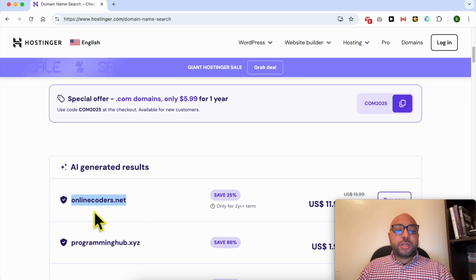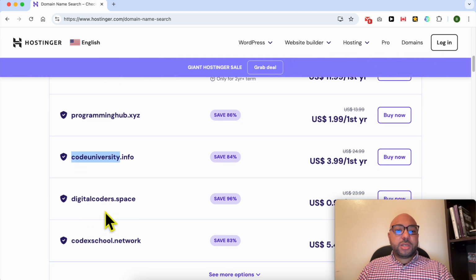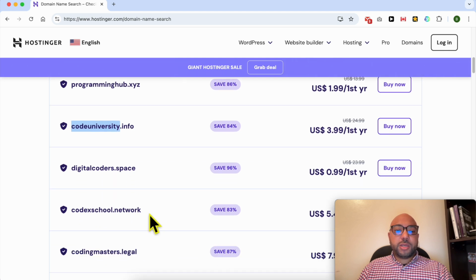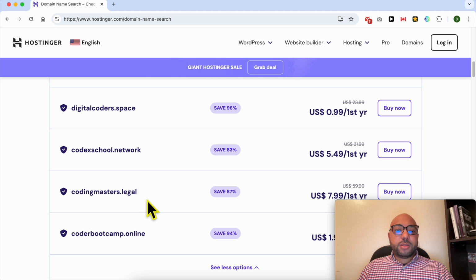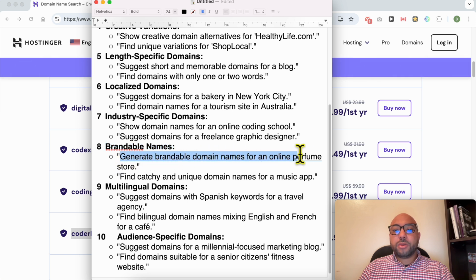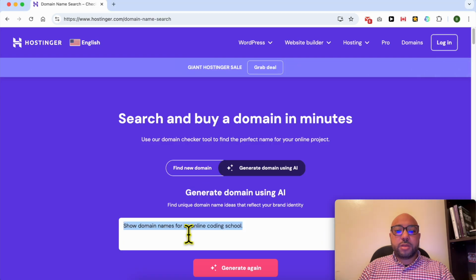Onlinecoders.net, this is a good domain name. Programminghub.xyz, Code University, this is good. Digitalcoders.space is a nice domain name. Codingmasters.legal, Coder Bootcamp online, this is a good domain name. Now let's give a try for the brandable names AI prompts. For example, generate brandable domain names for an online perfume store. Let's give this AI prompt a try.